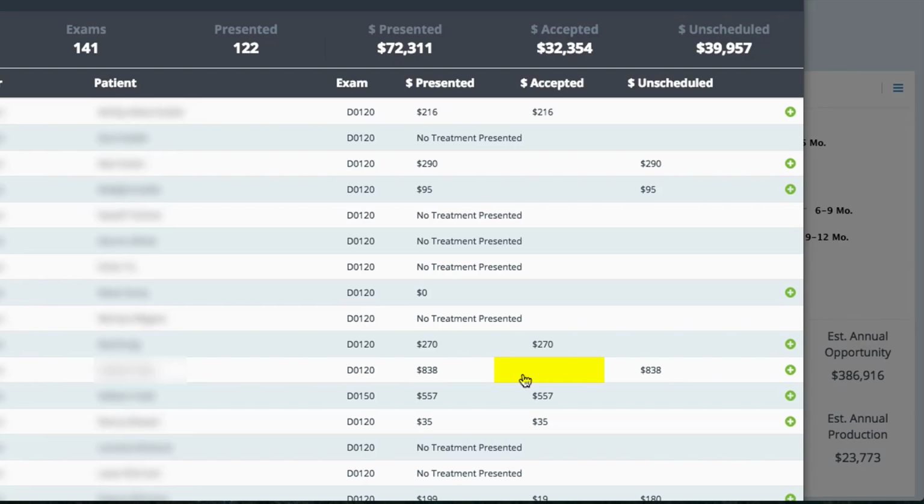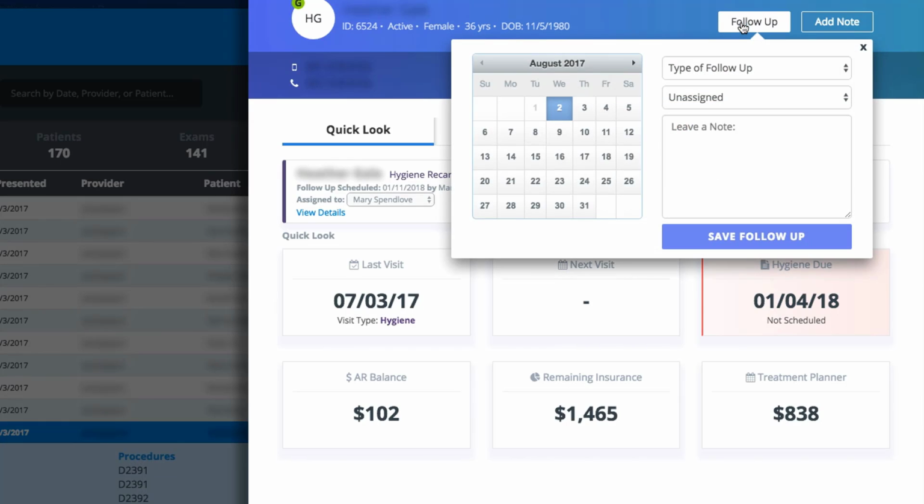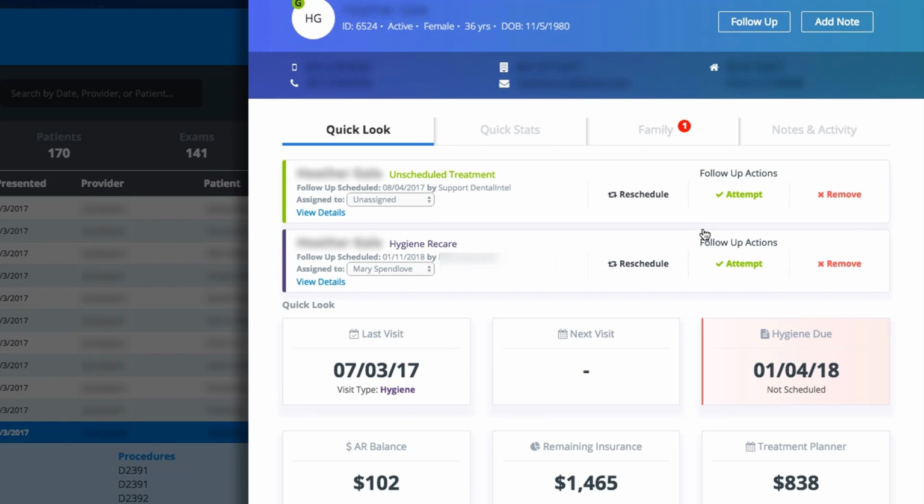I can see right here that this patient has none of his treatment accepted, and all of it is unscheduled. I'll click on their name and see if they have an unscheduled treatment follow-up. If they do, that means we're going to get a reminder to call them. We just need to make sure to make that call on the designated date. If they don't already have a follow-up, make a follow-up for them, select a date to call, and make sure to call them on that day to get that treatment scheduled.